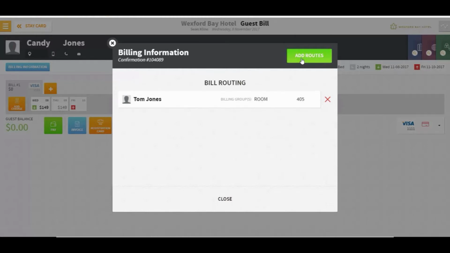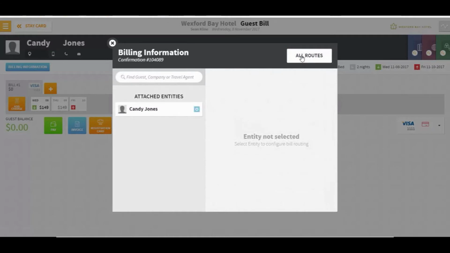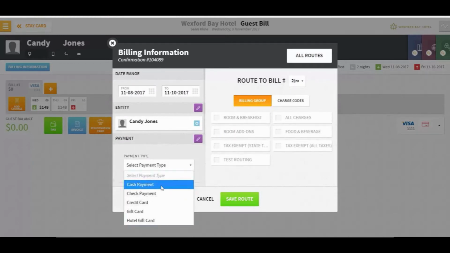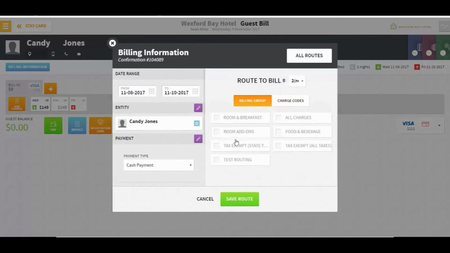I can as well add additional routes because maybe Candy needs to do something different as well. I can choose to keep it on Candy's account and add her payment, or I'm just going to use cash for right now. And I could, again, use my routing groups, if there's something I want to send to a different bill. And notice that room is gone because we're already using that.